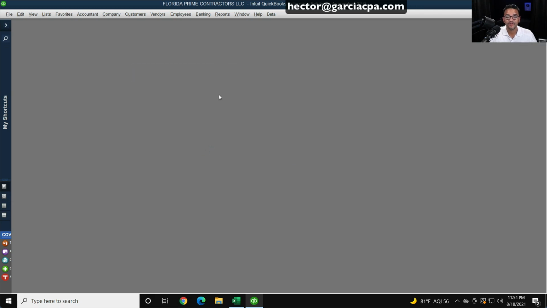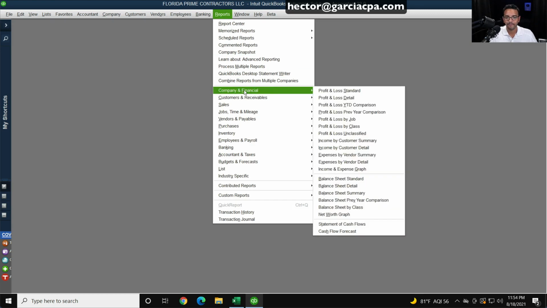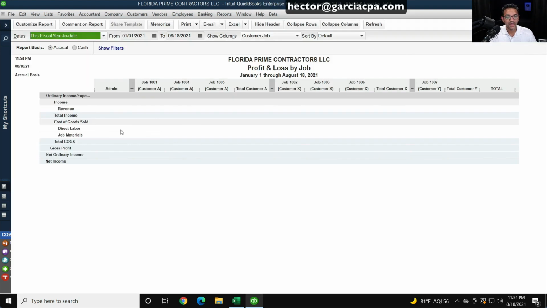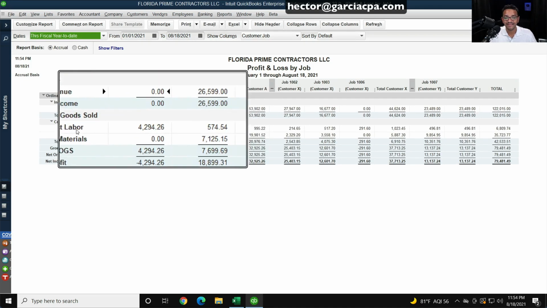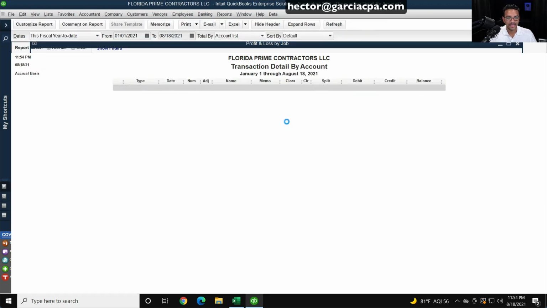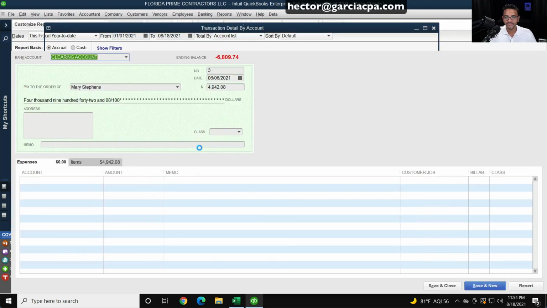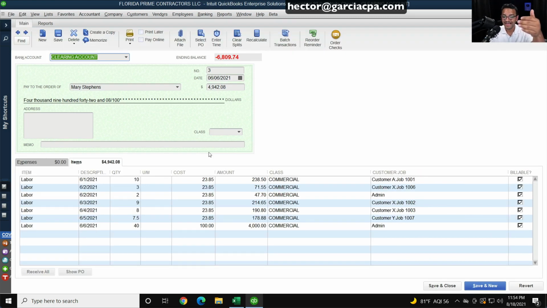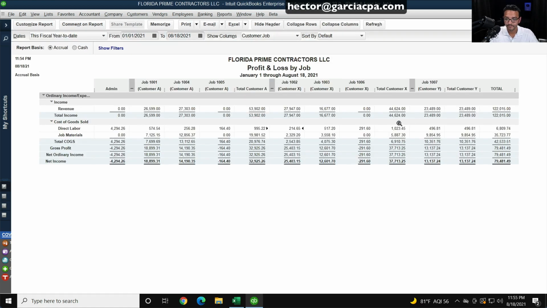Perfect. So now that is done, I'm going to do it again, run my profit and loss by job, by customer. And now I'm going to notice that there is a direct labor line now, allocating all the costs directly into it. I'm going to click on any of these so we can see them. And then we see that this check was created for me.